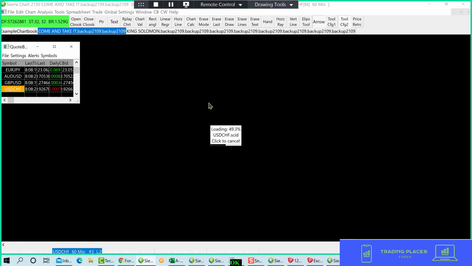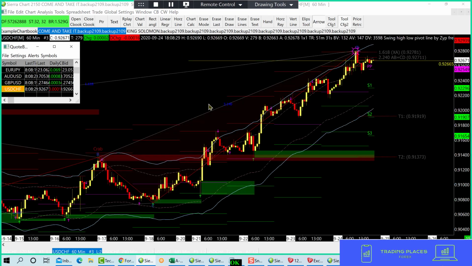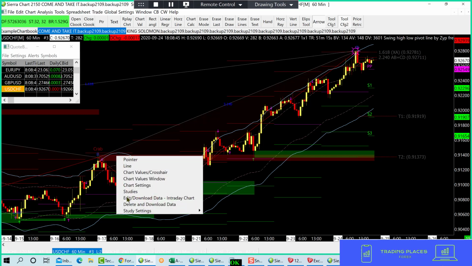So let's look at dollar Swiss. This one, dollar Swiss, looks like it may want to go long. Let me erase these lines. All right, so let's take a look here.